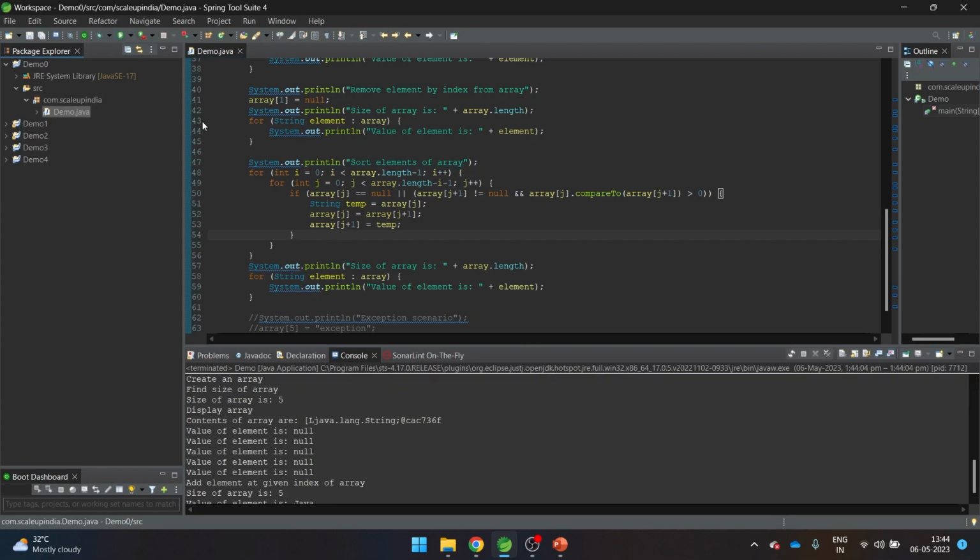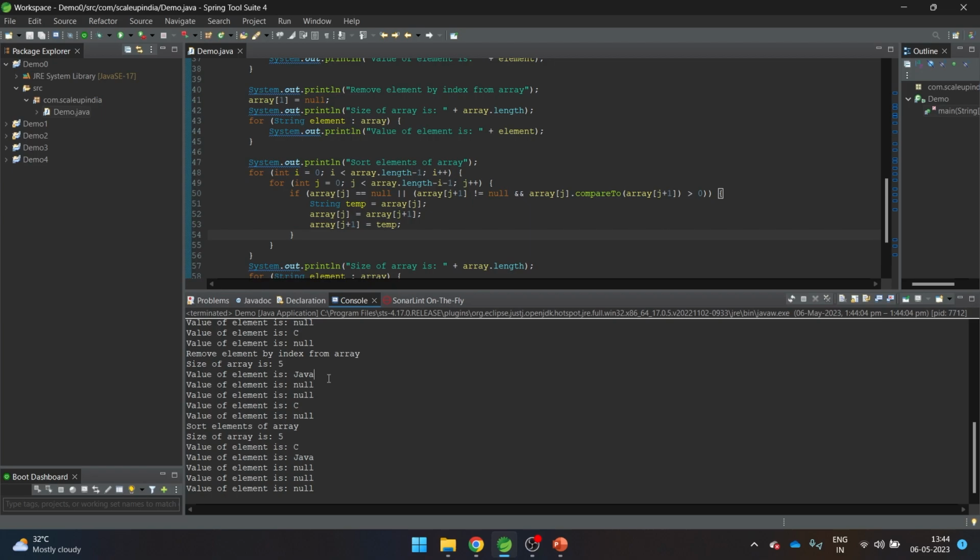And if I execute, you will get data like this. Earlier, if we compare, we were getting Java first, then null, null, C, and null. But now I'm getting C first because the ASCII of C is less than Java. Then I'm getting Java, and then all the null values are coming at the end. So this is the way to sort your array.